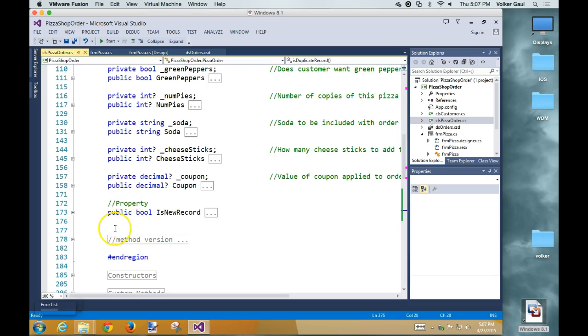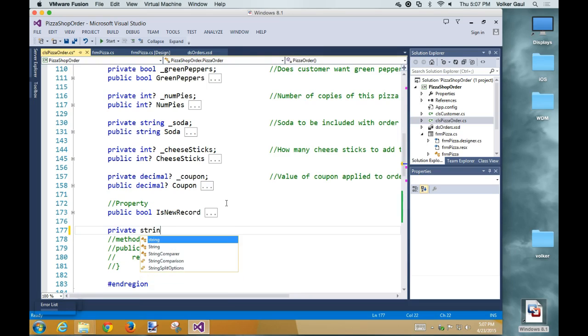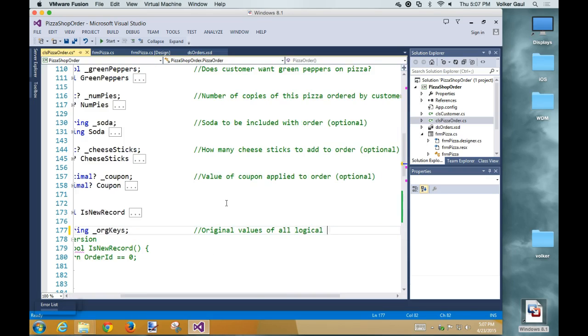In addition to my property, I'm now going to create a private member that is a string. I'm going to put an underscore on it just to be consistent with all my other members that have underscores. I'm going to call this orgKeys. These are the original values of all the logical keys.